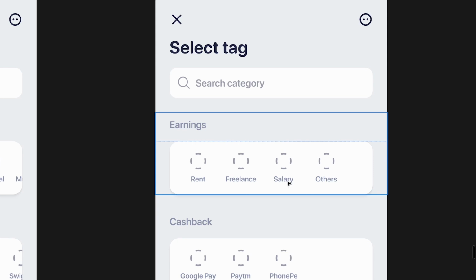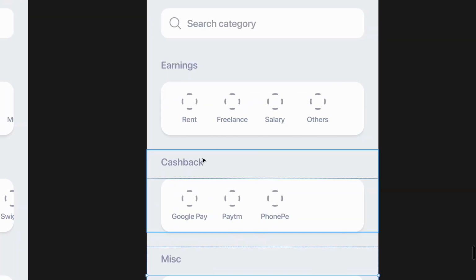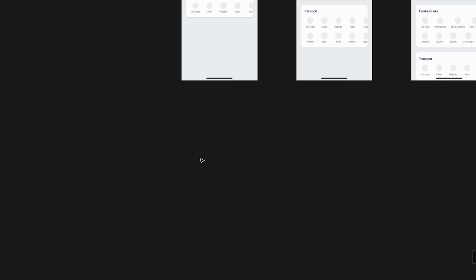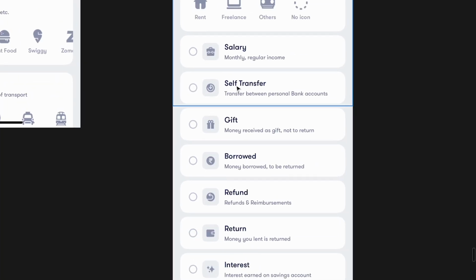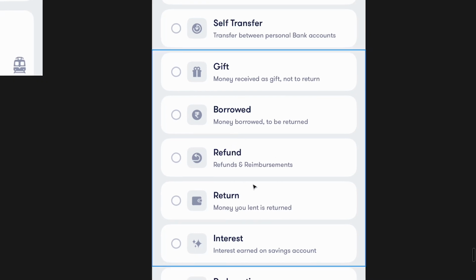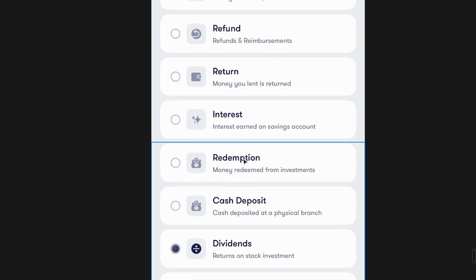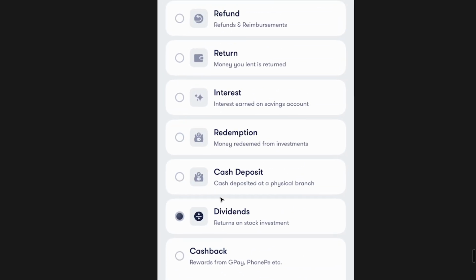So earnings would be rent, freelance, salary, because they somehow connect together. It could be rental income, freelance income, salary income, whatever it is. I would also keep another section for investments and stocks such as dividend, sale of investments, things like that. I think over here they don't really have that. So self-transfer definitely can come under miscellaneous. Gift can again come under miscellaneous. Then you have borrowed over here, which could be one. So borrowed, refund, returned money can sort of all be combined. Interest, redemption from investments, dividend, all of this could be combined together. Cash deposit also could come under earnings or under miscellaneous or whatever it is, right?